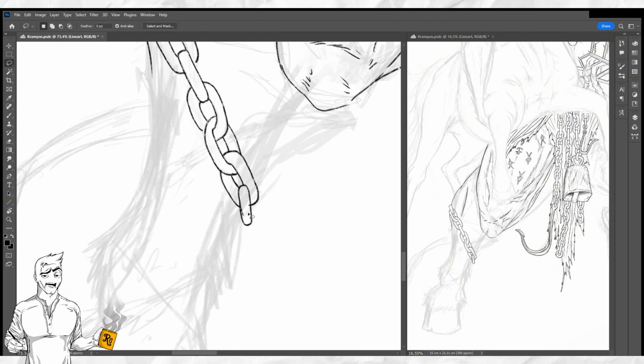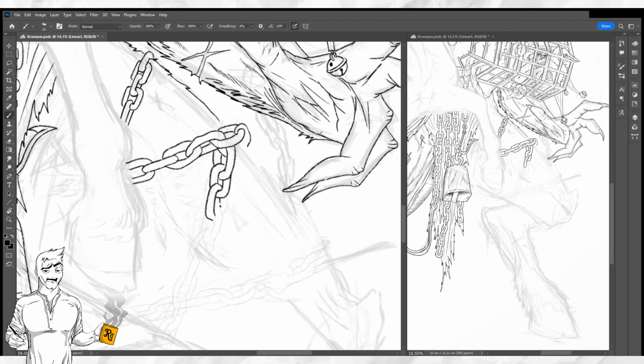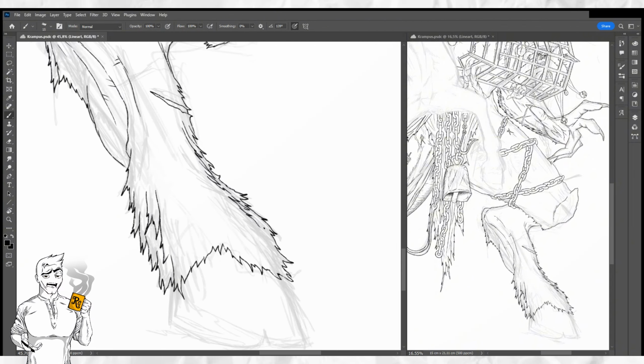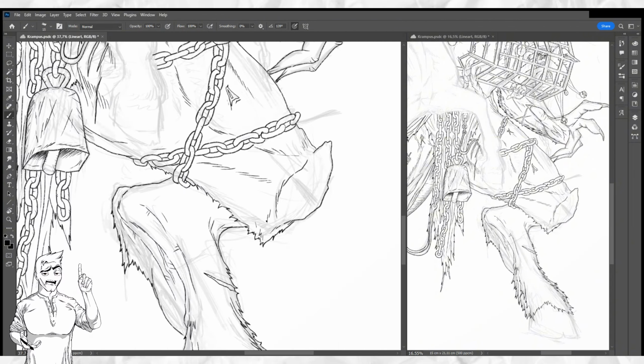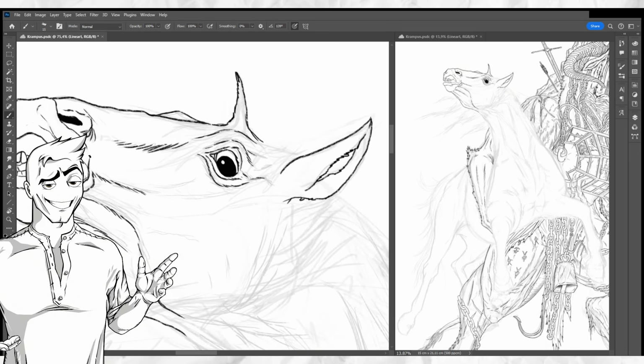I won't lie, some of the more intricate details like the chains, the fur, and the scarification proved to be quite tricky to blend together in a harmonious way. Finding a balance between these elements without overwhelming the composition was challenging, but I think the final result is definitely worth the effort.